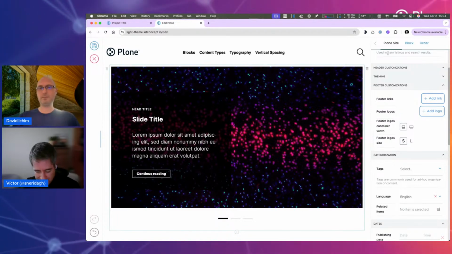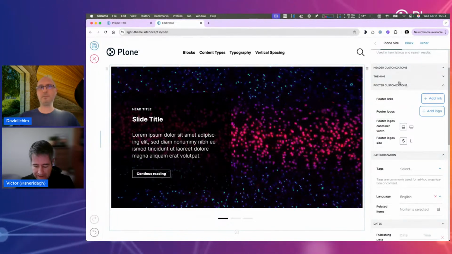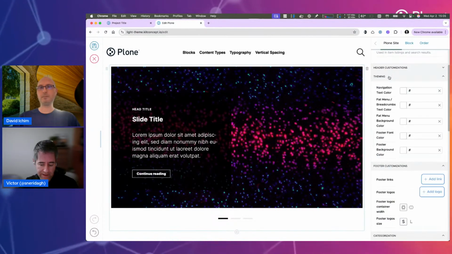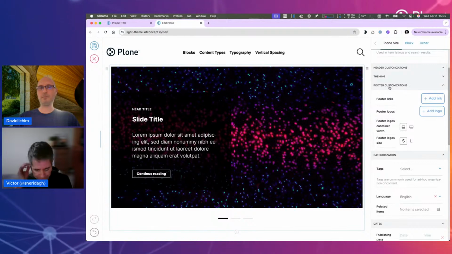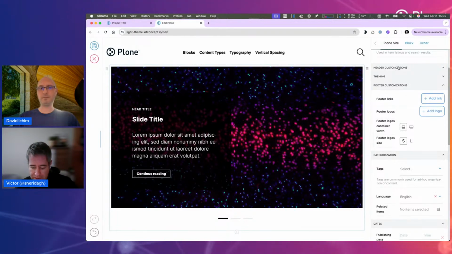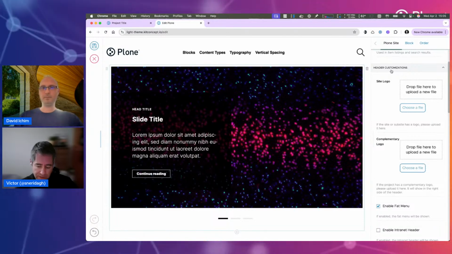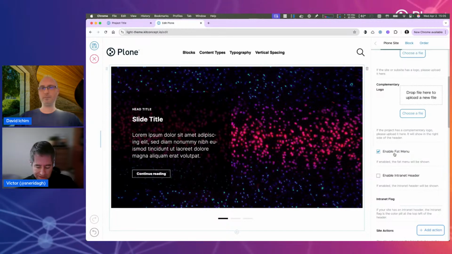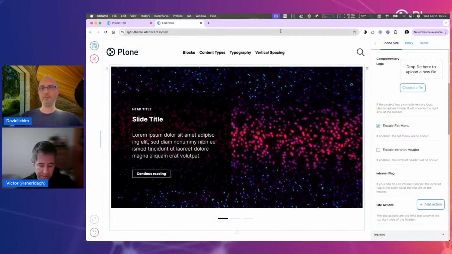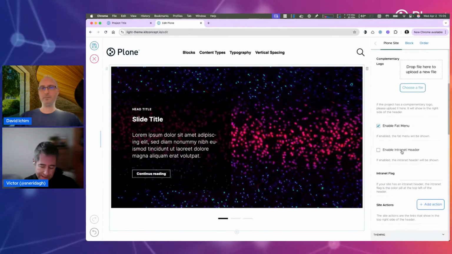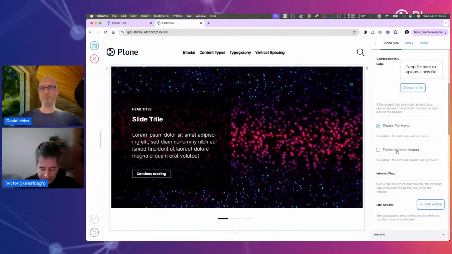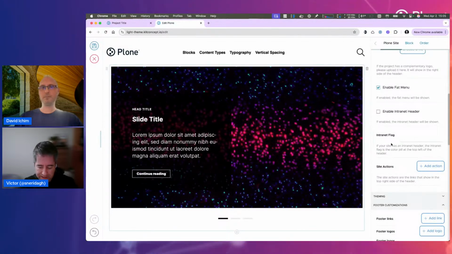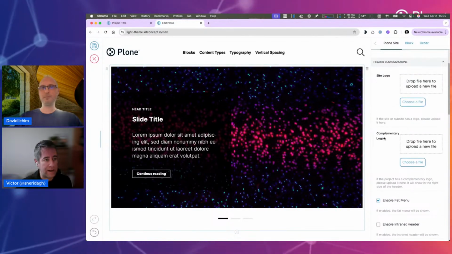Okay, we'll do. As we were saying, we have these three behaviors that customize the header, the color, and the footer. These customizations cover everything from the site logo to enabling or disabling the fat menu that we have in Volto Light Theme. It also enables a completely different header tailored for intranets. We can have an intranet flag, and we can customize the site actions. Let's take a look one by one.